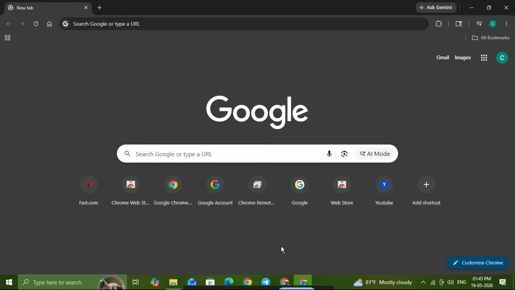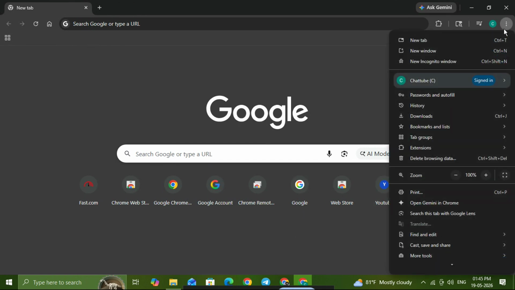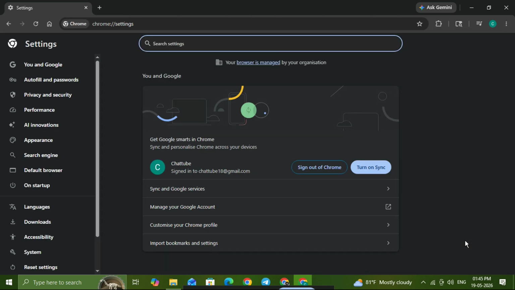Once Chrome is open, look to the top right corner of the window and click the three-dot menu. This opens the main Chrome menu where you'll find all the browser settings and tools. From that menu, click Settings. This will take you to the Chrome settings page where you can manage your browser preferences, autofill options, privacy settings, and saved passwords. On the left side of the screen, look for the section labeled Autofill and Passwords.